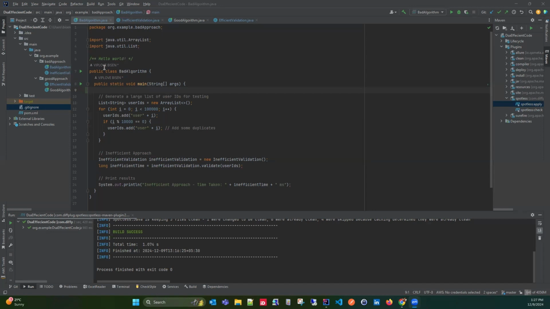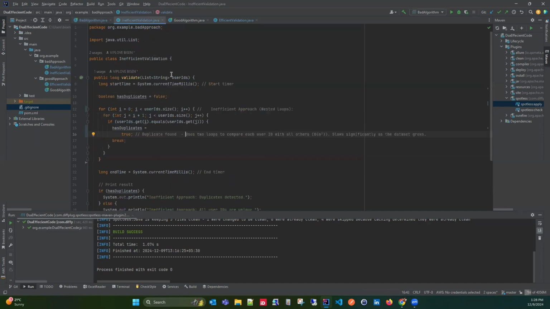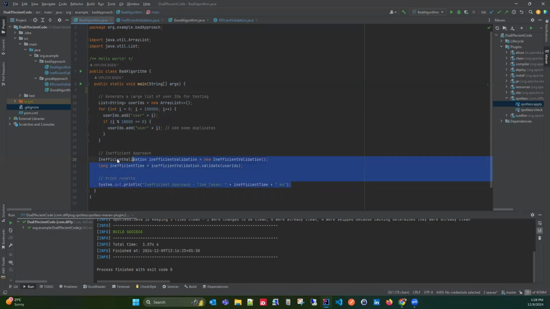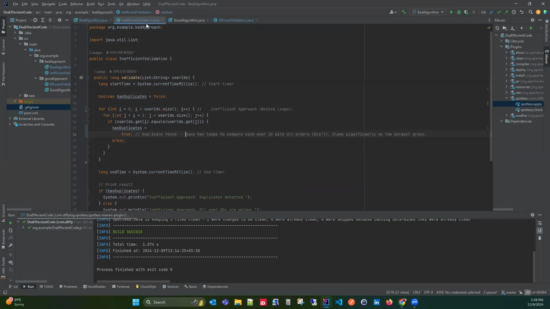What I have done here is I have created a class named bad algorithm, and in that I'm first adding at least 1 lakh records, and I'm also inserting some duplicates so that once I do some data processing on it, I should have some duplicates. I also created one more class called inefficient validation, where I created an object, and then finally you will see the output. We will see it later. So let's see what is inside this class. Let's move to this class.